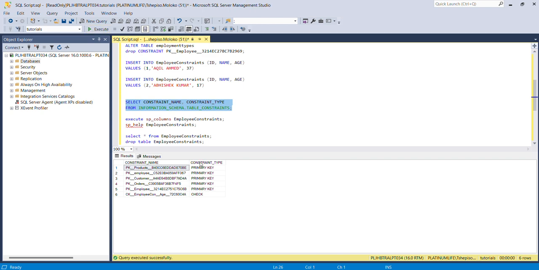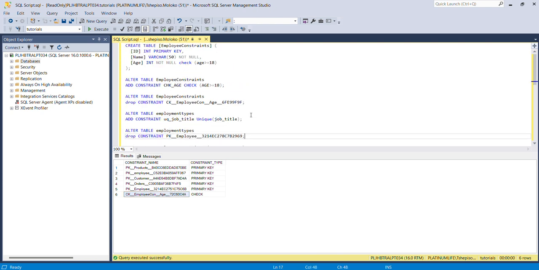Please copy paste it after viewing it. And here's the new constraint of check. If you want to delete your check, you can copy paste this and then run this query here called the drop constraint.